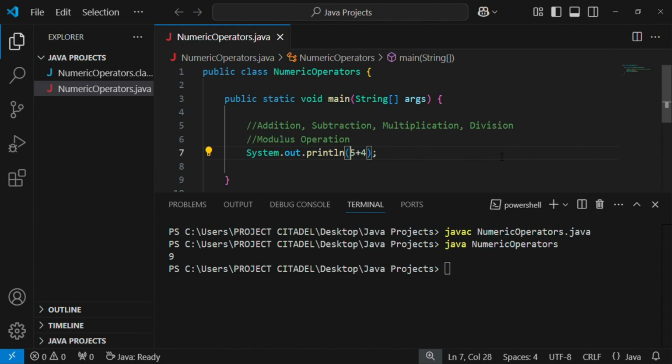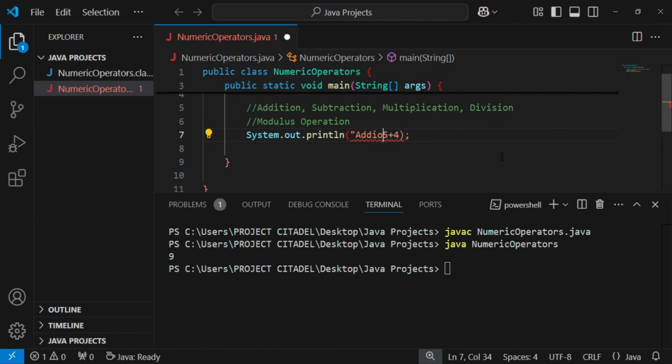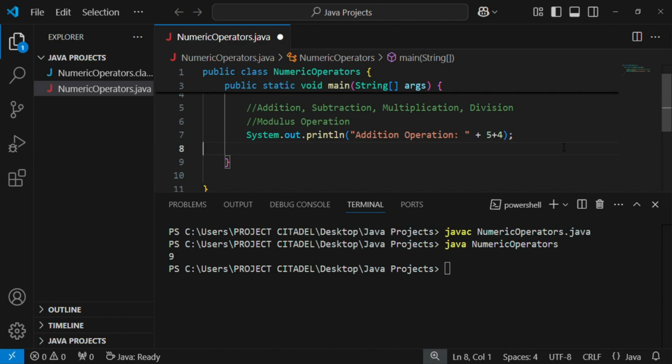So let me just say addition operation, and then let me close the string. Now the thing here is that, and then I put the plus. We use this plus here to join this and this, but let's see the output first. Let's see if it will give us 9 or something else.